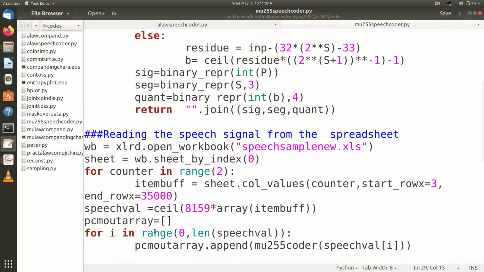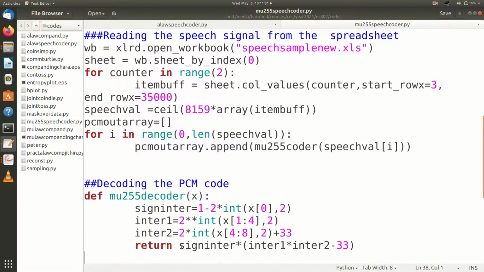Then I create a PCM system. To these samples, I apply this mu255 coder for every speech value. Then I multiply by 8159 so that every value is within 8159. Then I apply the mu255 coder on the speech value. For every speech sample, I apply this function to get a PCM out array. With this, I get my PCM value for each of these speech samples, which I write as an array.